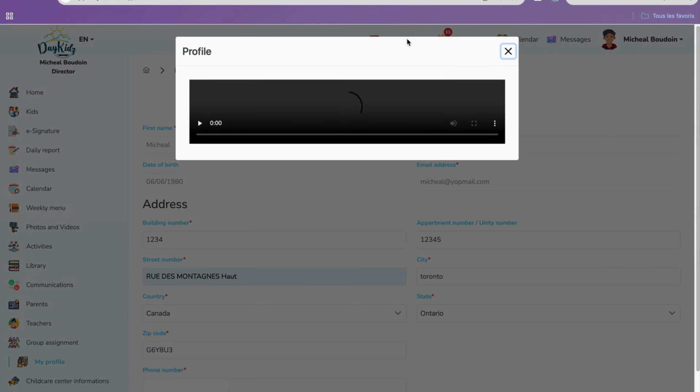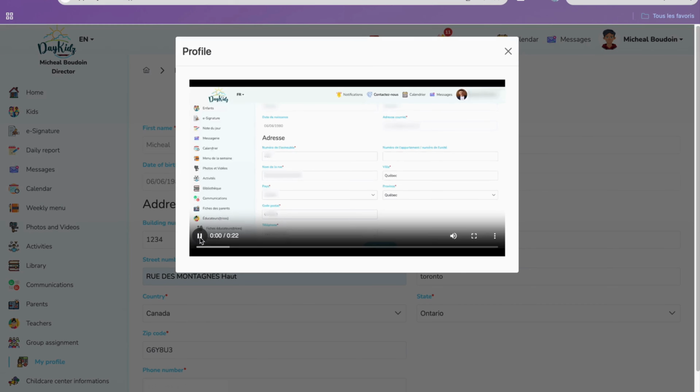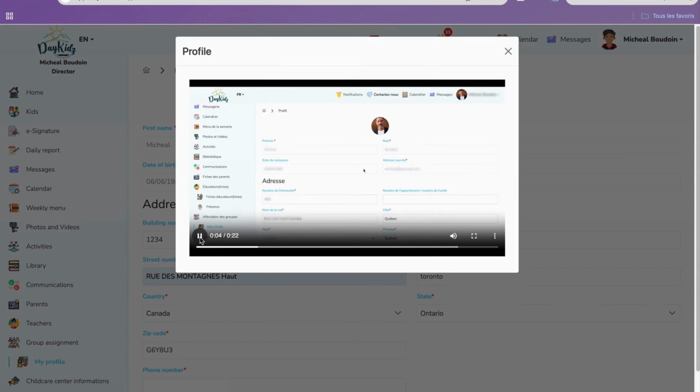Finally, each module of the platform includes an explanatory video, accessible directly within the interface, to guide you step by step and help you quickly understand how each section works.